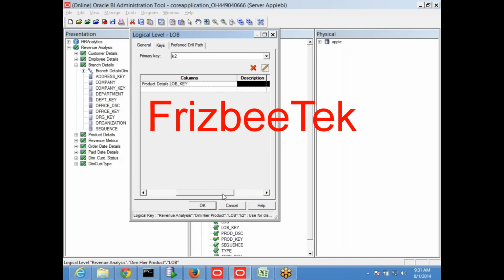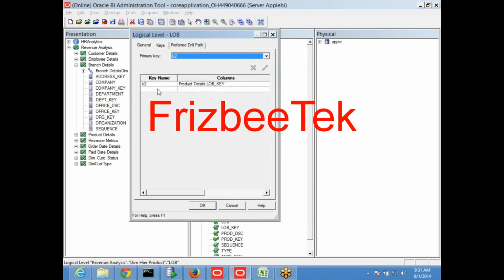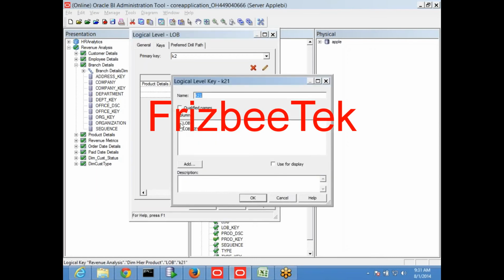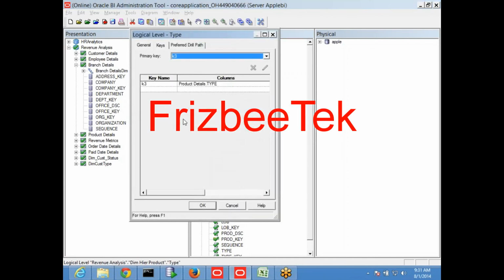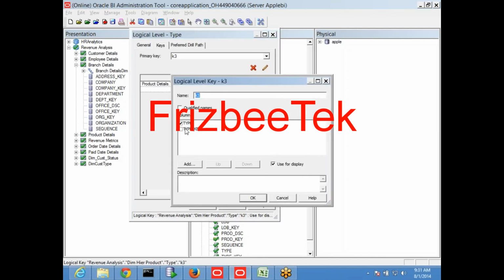So I am removing this one here, and I am adding one more key. This is generally very important from an interview point of view: why can we create multiple keys, what is use for display, and what is a key?